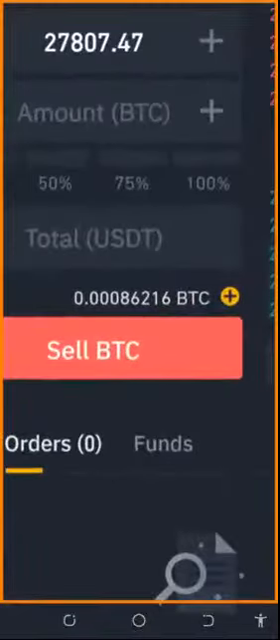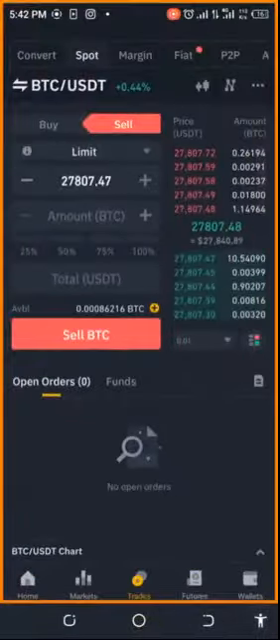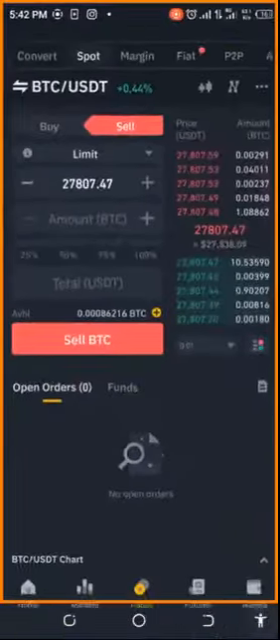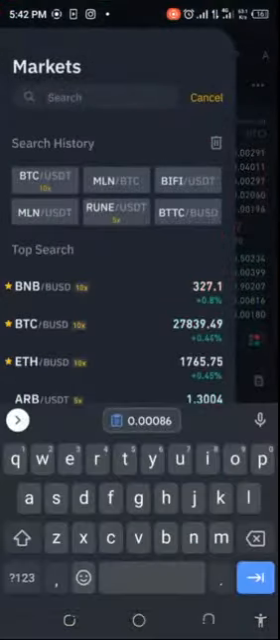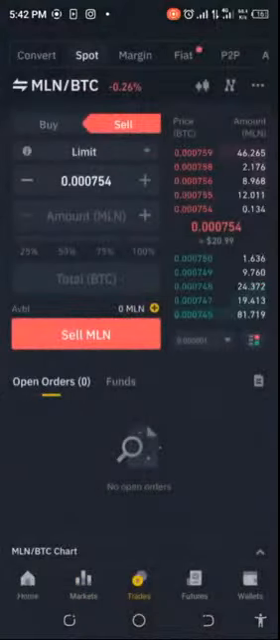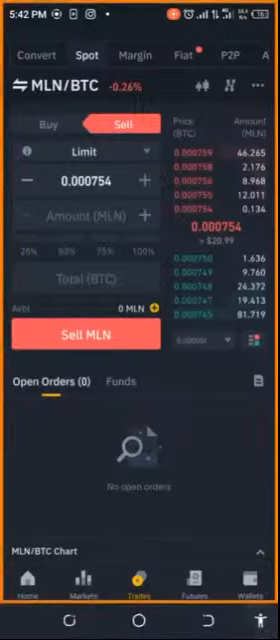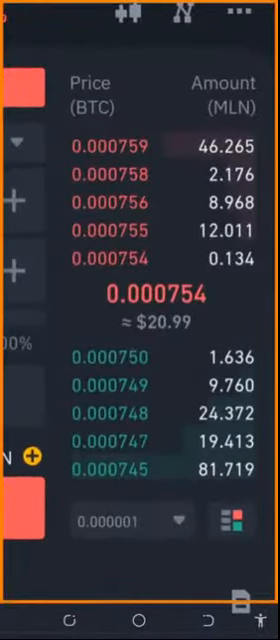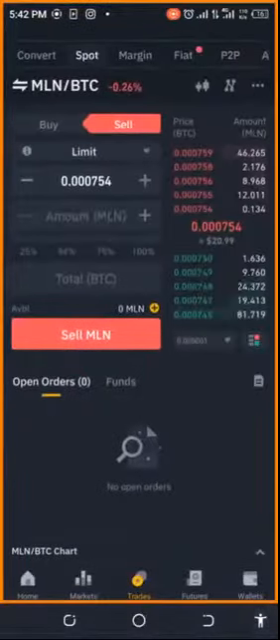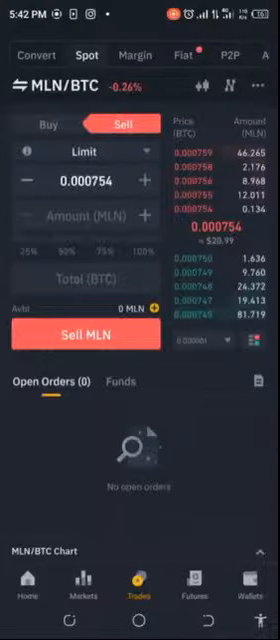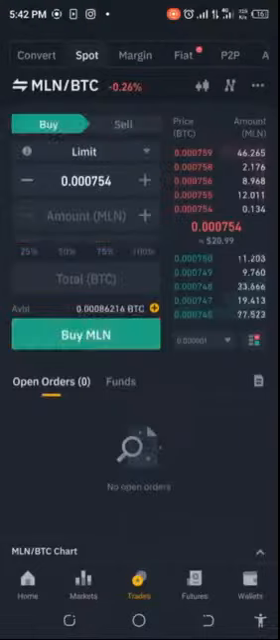Let's go back and see how much we have. We have 862. Okay, let's quickly run along to buy our MLN. So we have MLN BTC. Let's see what that's giving us right now. I hope we're good because I didn't check the order submissions. Let me try and see what this will give me, and then I'll do 100%. Uh-oh, what's happening? Oh, sorry, I'm supposed to buy.